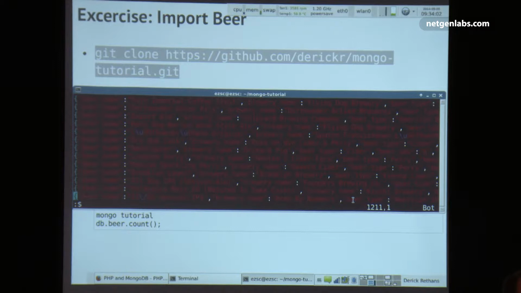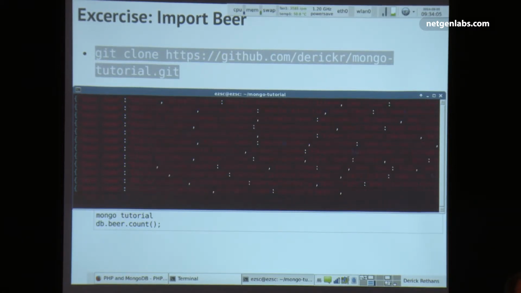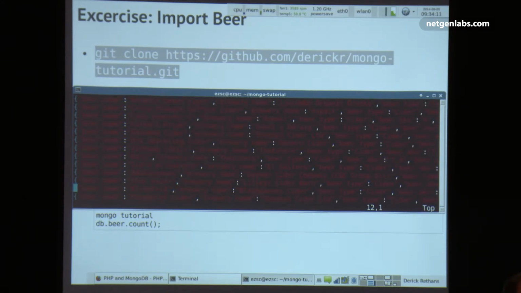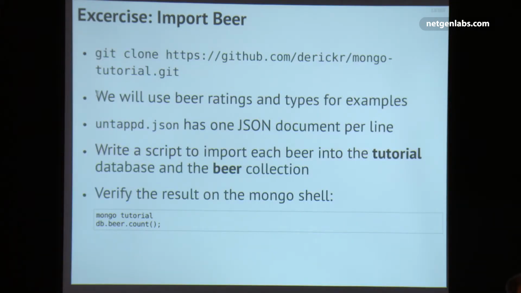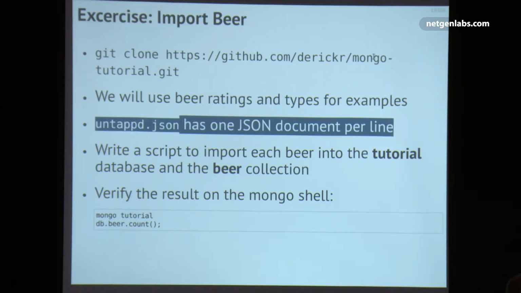In any case, I'm just showing you this file, right? So what I'd like you to do is write a script that reads this file one line at a time and inserts each of those documents into a MongoDB database and collection. So this data we'll continue doing some queries on later as well. This file has one JSON document per line. Write a script to import each beer into the tutorial database and the beer collection. And then you get to verify the result on the MongoDB shell later. The next exercise is going to be, how do I query the data that I've just inserted? So don't worry about that.